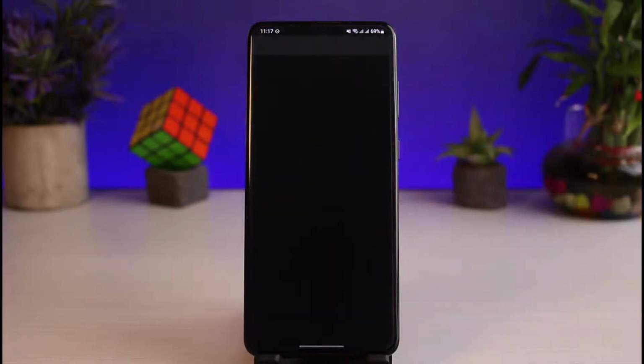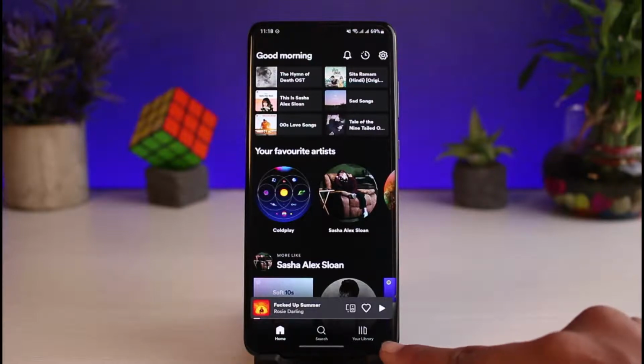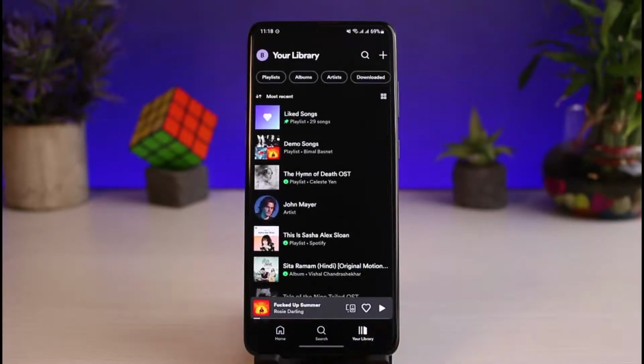The next thing you want to make sure is that you are logged into your account. After you are logged in, this is how the interface is going to look. In order to delete our playlist, just come to the Your Library page from the bottom right corner of the screen, and over here you'll be able to see all these options.